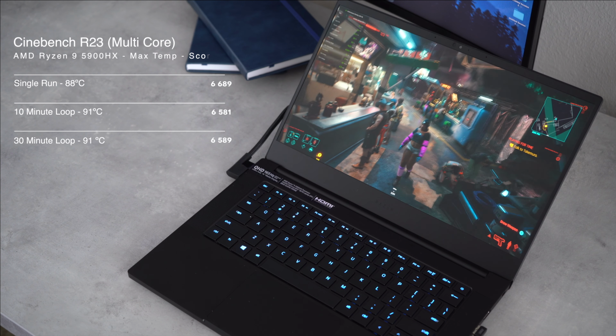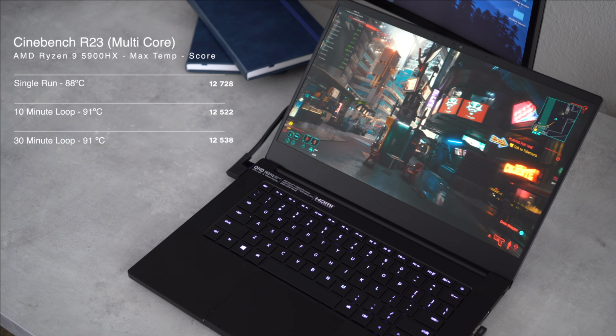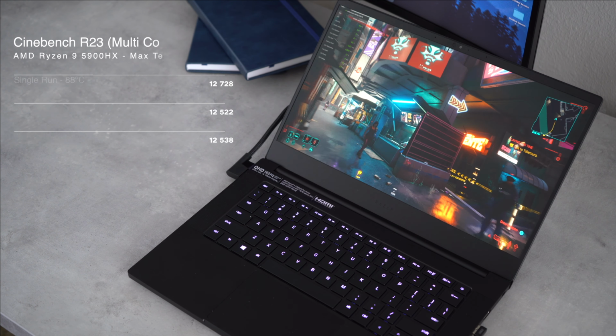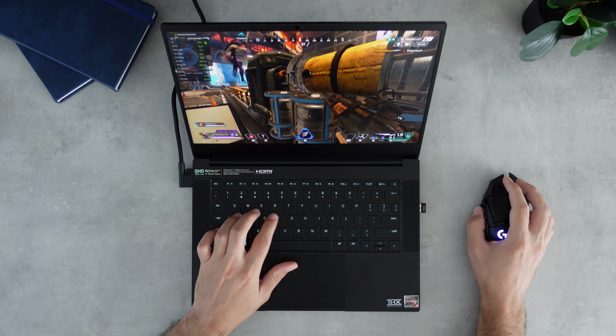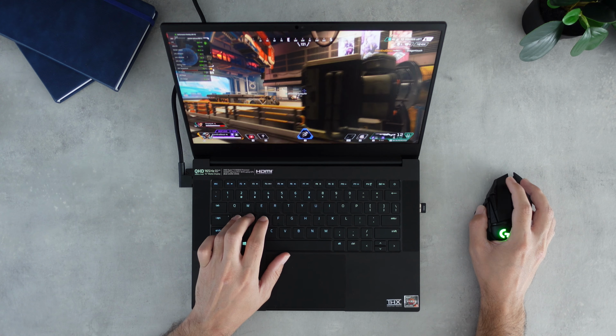The CPU does get hot. I've seen it reach 91 degrees Celsius. This didn't affect my gaming experience as there was no thermal throttling. The palm rest and keyboard deck never got uncomfortable either. So the vapor chamber and new fan design seems to be effective keeping those areas of the laptop cool.